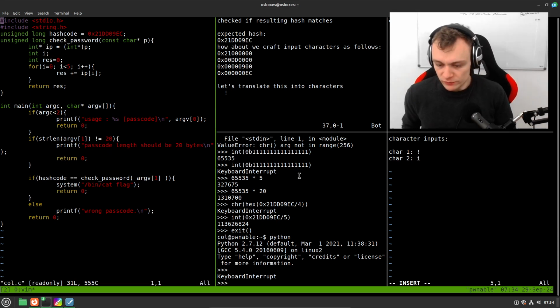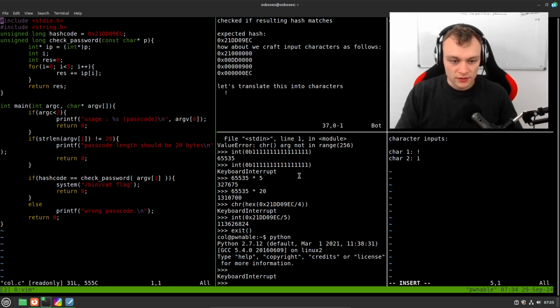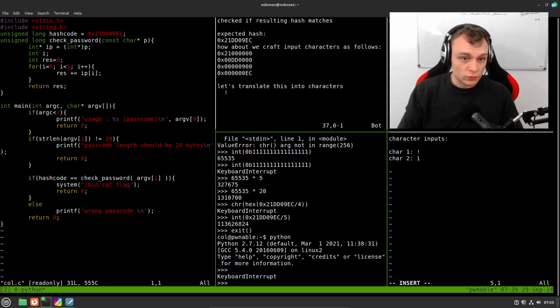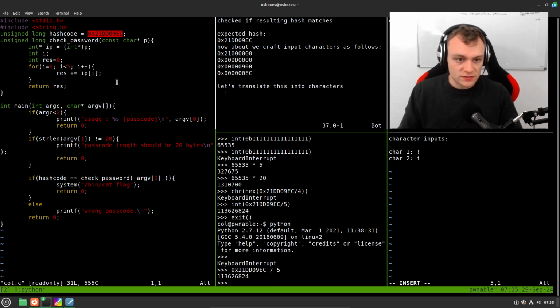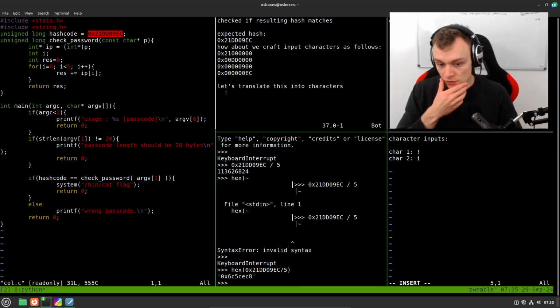I've had a look at a couple of blog posts about this crackme, and I found that the initial things that we were doing were actually correct. So what we initially did was we took this hash code, we divided it by 5 because it is summed 5 times. Of this I would like to get a hexadecimal representation. So we're going to take the hash code, divide it by 5, and then print it as a hexadecimal number.